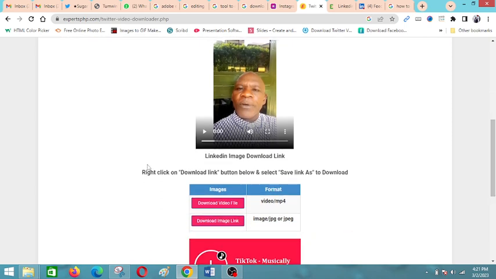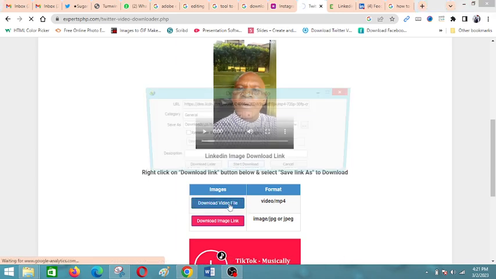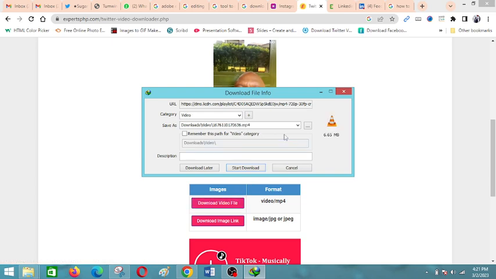To download, you click here on download video file, and in case you have this downloader tool, you can select the path for it, but it should automatically begin downloading on your computer.